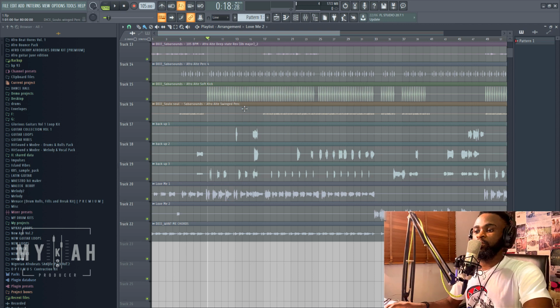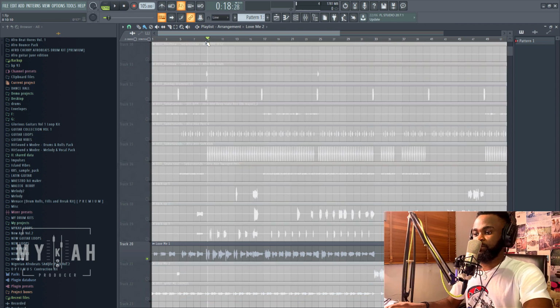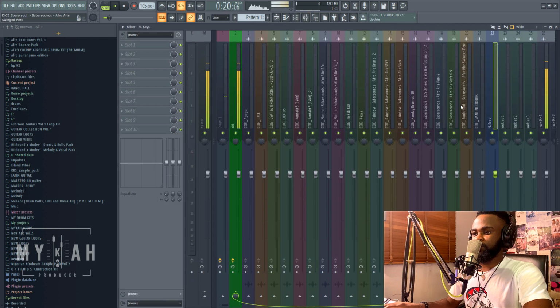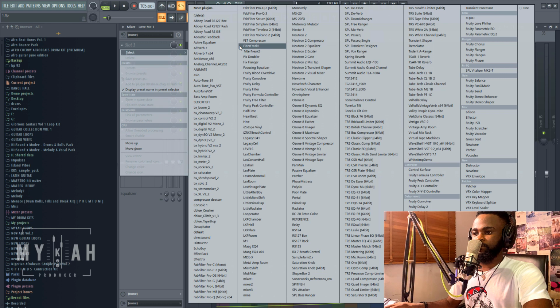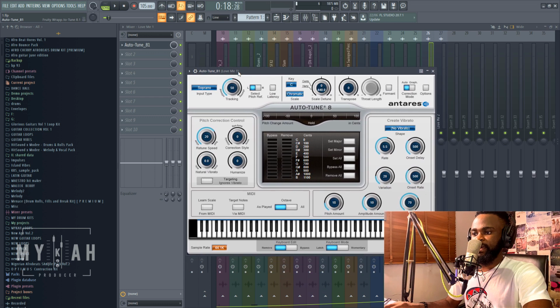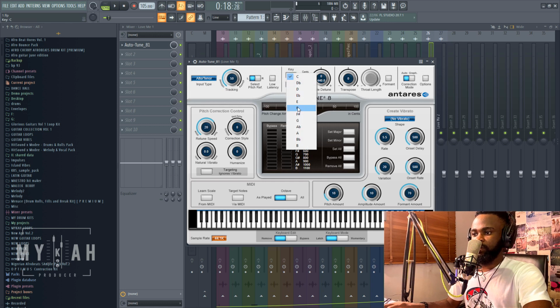So the first one I'll be using is Autotune 8.1. Just solo the vocals there. So this is Antares Autotune 8.1. Just set it to alto/tenor, and we have our key set to F major.